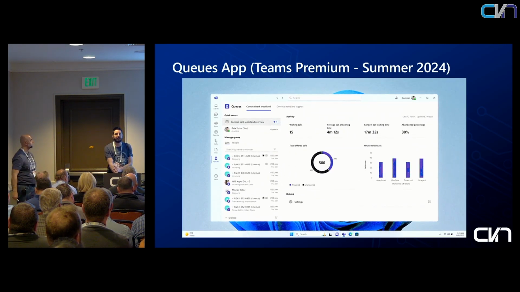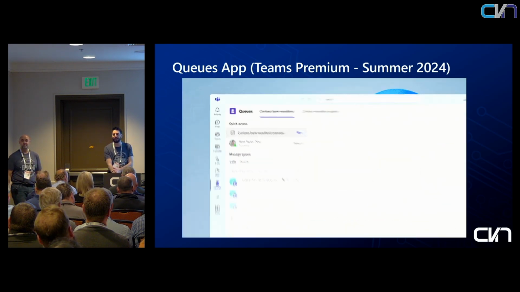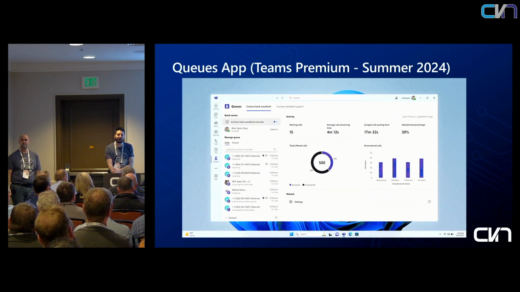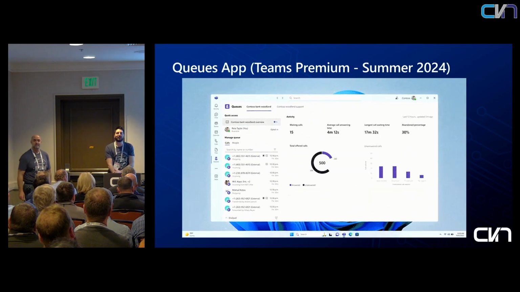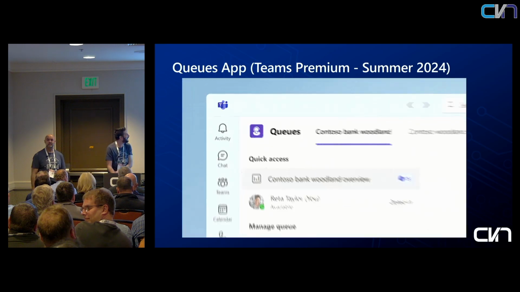Yeah, and there's a session tomorrow, last session of the day, that's a phone roadmap session. So make sure you attend. Microsoft will be presenting that. They're at the back of the room, so if you have any questions, go see them.